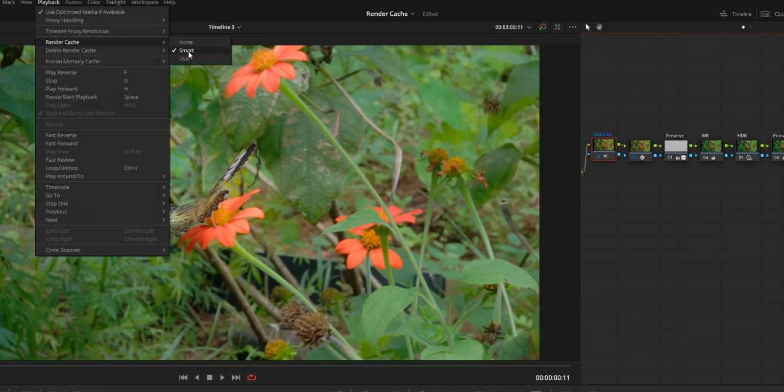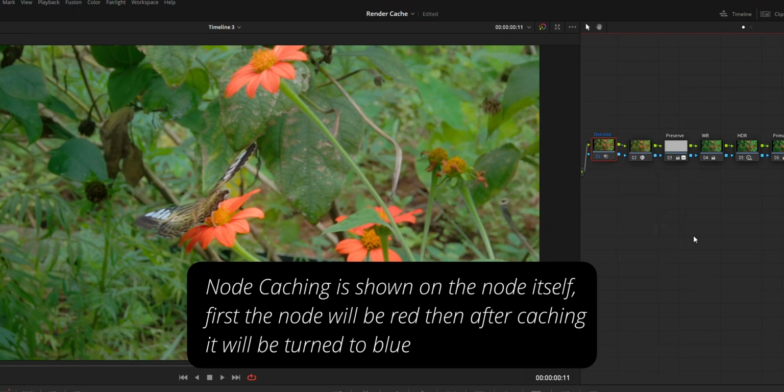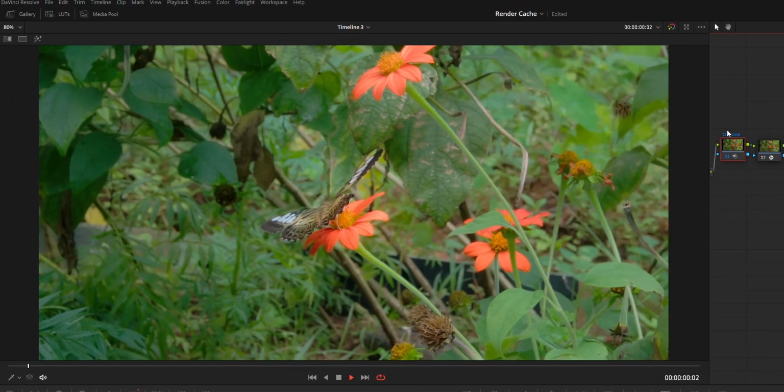So the first thing is node caching. Node caching is a caching process for the color tab and it is linked to the render cache. It is the same as render cache but for the nodes. So by caching nodes on the color tab, you can play back the video without any lag.